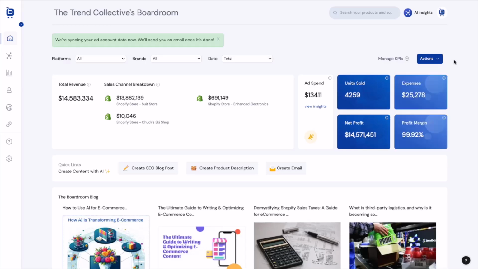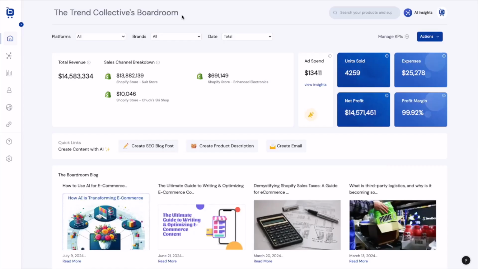And I want to briefly mention the header here at the top of the page. First of all, you'll notice that we have a customized little heading here at the top. This says the Trend Collective's Boardroom.